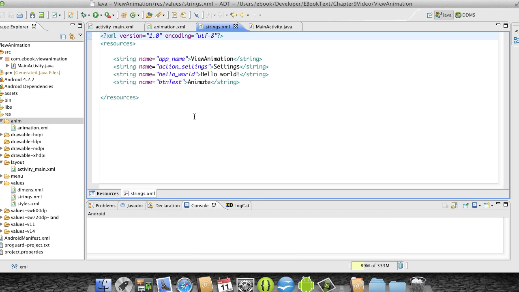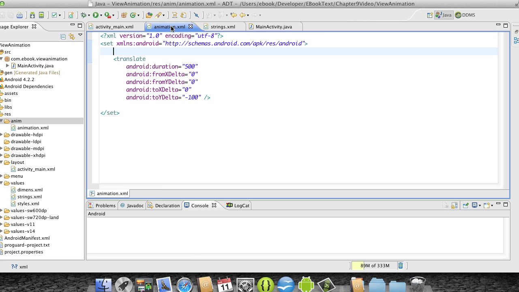Now if we look at this file, I'm sorry, that's the strings XML. If we look at the animation file, we'll see that it's just an XML file, and it loads up the schema in the set tag, which is the root of this XML file. And then I've done a translate animation. Now the duration is 500, and this actually means 1/2 second. So this is in milliseconds.